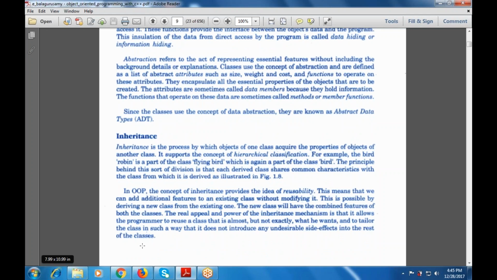In object-oriented programming, the inheritance concept arises because of the idea of reusability. This means we can add additional features to an existing class without modifying it. This is possible by deriving a new class from the existing one, and the new class will have the combined features of both the classes.